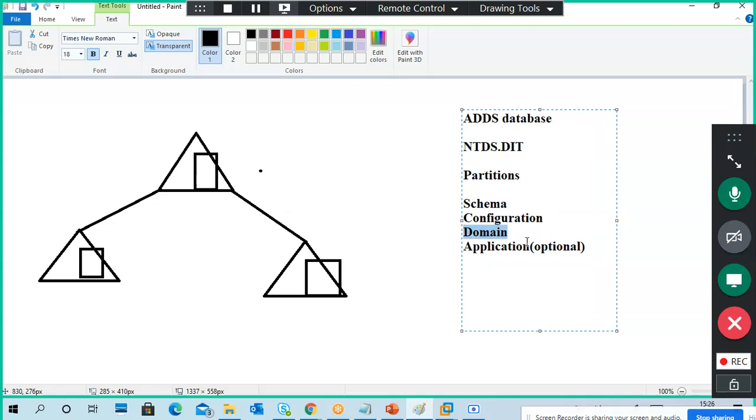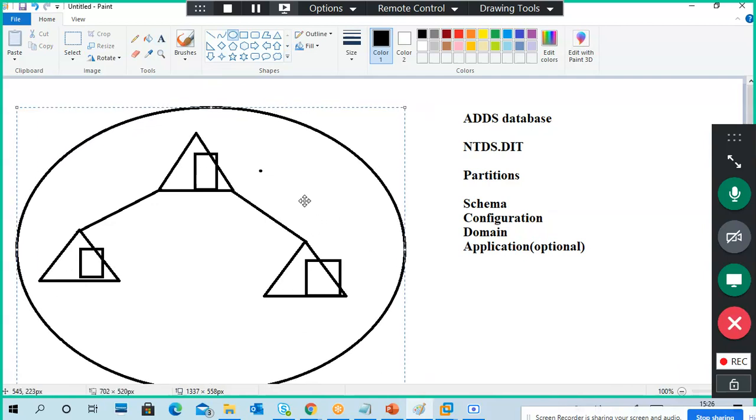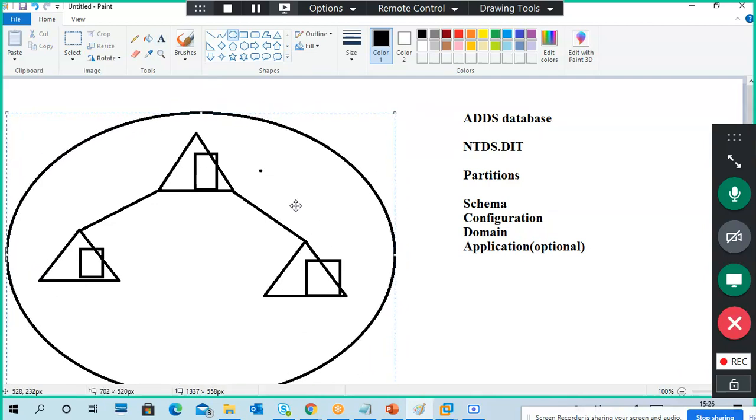Domain partition contains actually your domain database, domain related database. But schema and configuration are common in the entire forest. In the forest, how many domains are there? Like first is the root domain. Next one is a tree child.